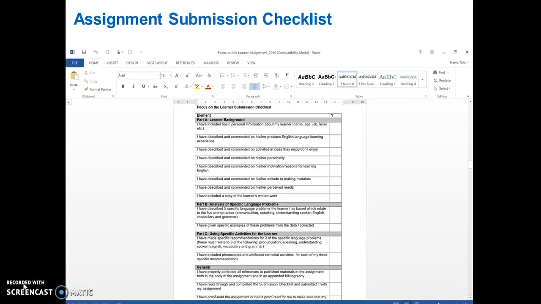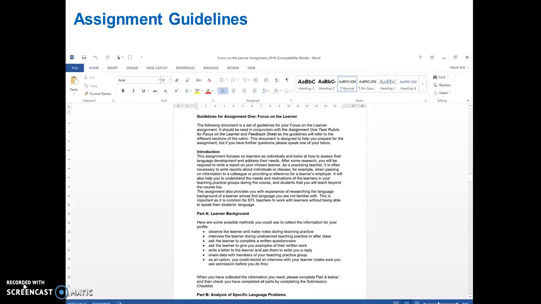We also provide you with a submission checklist, and it's important that you can tick off honestly each part in order to submit what you are required to do for each assignment. If there is a particular part that you can't tick, then the likelihood is the assignment will be returned to you for resubmission. We also provide detailed guidelines for each assignment. They take you through each part of the assignment step by step, and again we recommend that you read these carefully, highlighting the key ideas.